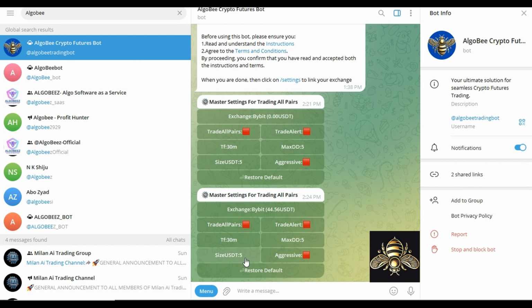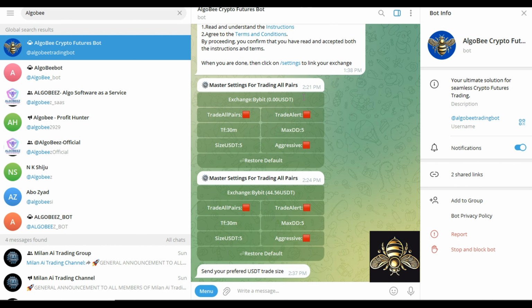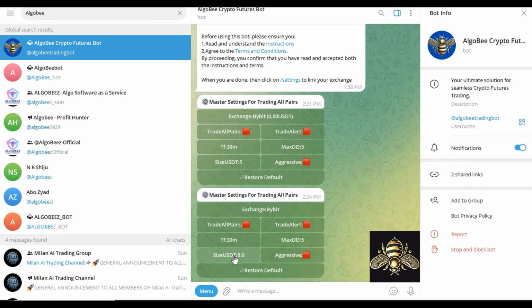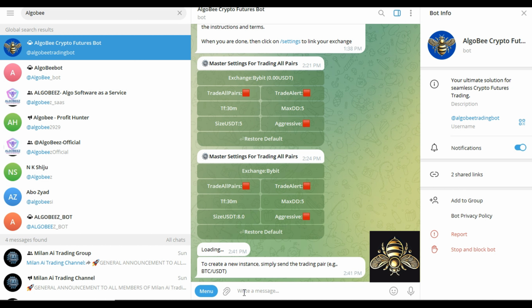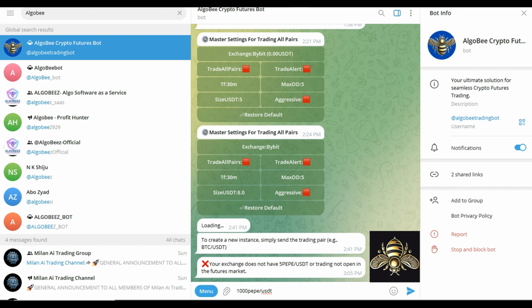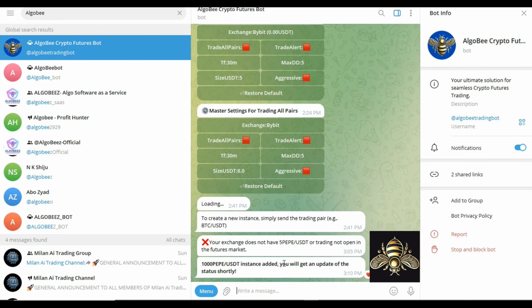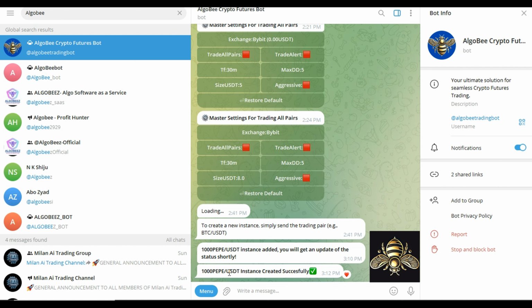Now we are going to set our trading size. For example, let's say 8 USDT. So we have changed the size to 8 USDT. Then click on bot instances. Now create an instance by sending the pair that you want your robot to trade. Okay, now let's wait for the instance to be added. Now it has successfully created the instance.